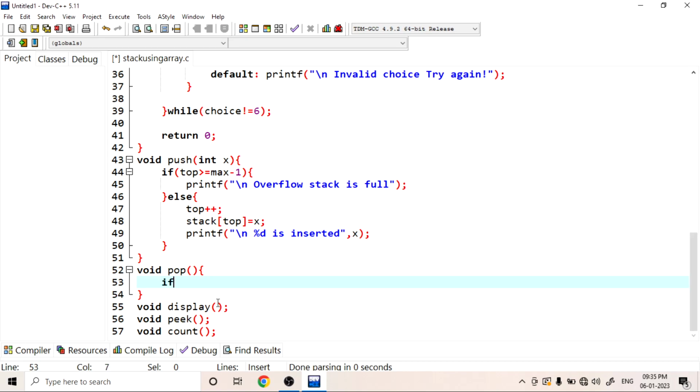Now let us go ahead and do the pop operation. To do the pop operation, first we should check for the underflow state of the stack. The word underflow means the stack is completely empty. Obviously, we all know that when the stack is empty, there is nothing to be deleted. So we check the underflow state by top equals to -1.